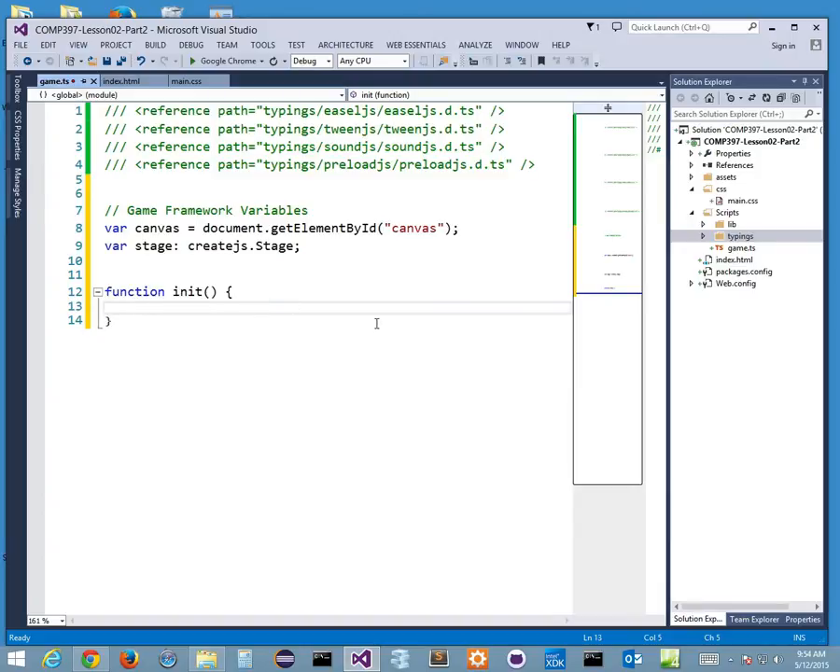From a variable scope perspective, anything we declare inside these curly braces, inside our functions, just like in C#, lives and dies within these curly braces. That means if I define a variable in here, it's not available out here. That's why I created stage and canvas up here. They're on the global scope. They're not inside any function, so they're not encapsulated someplace where their life cycle is going to end.